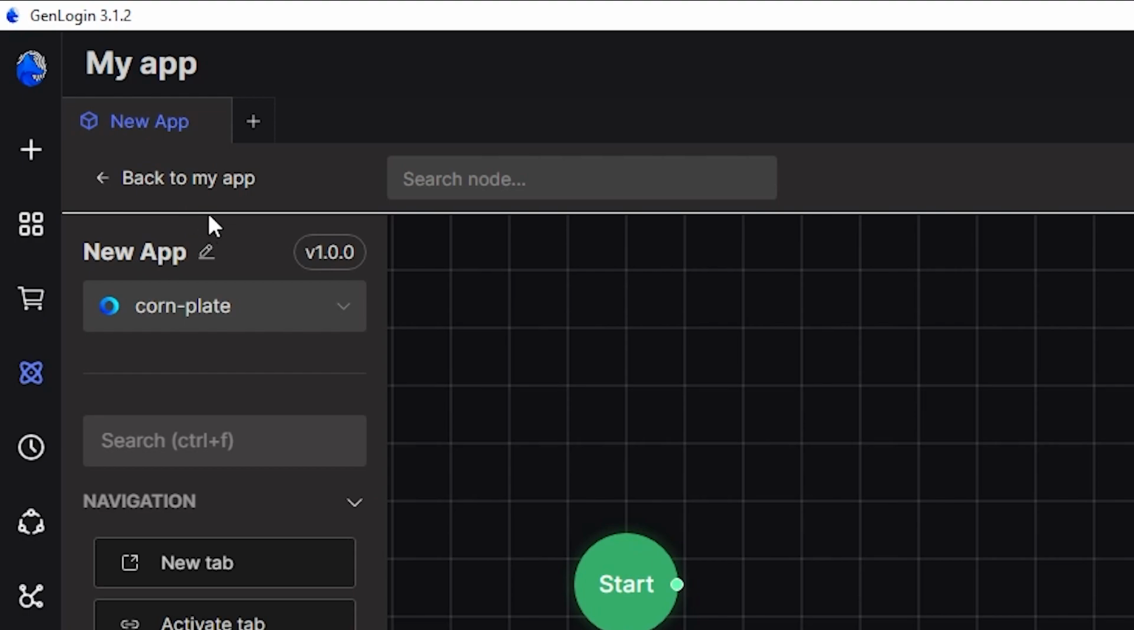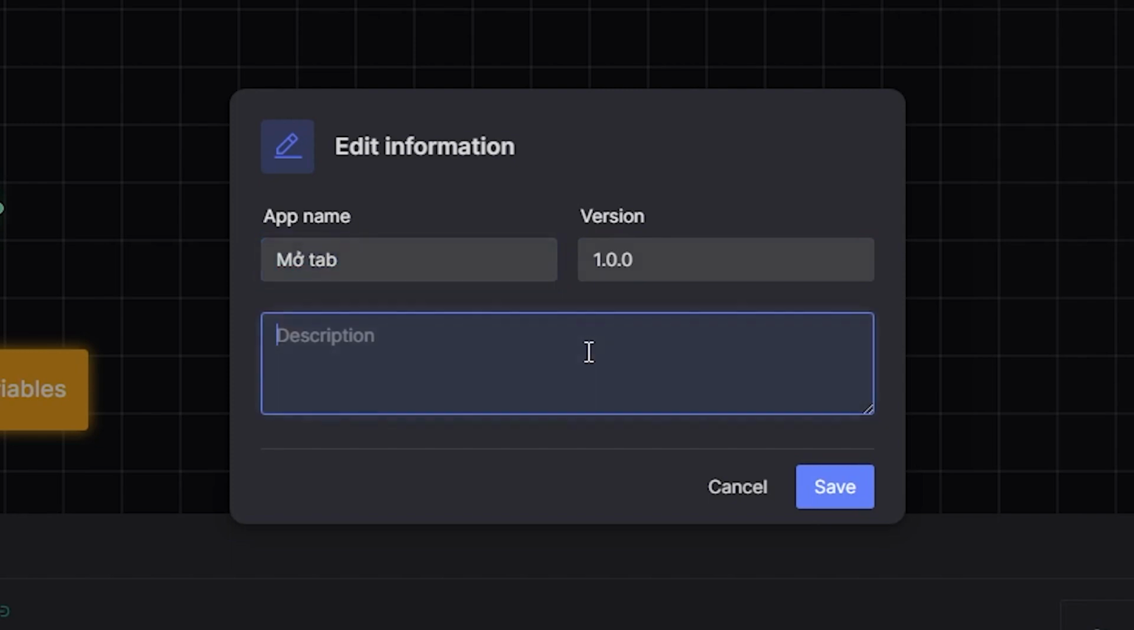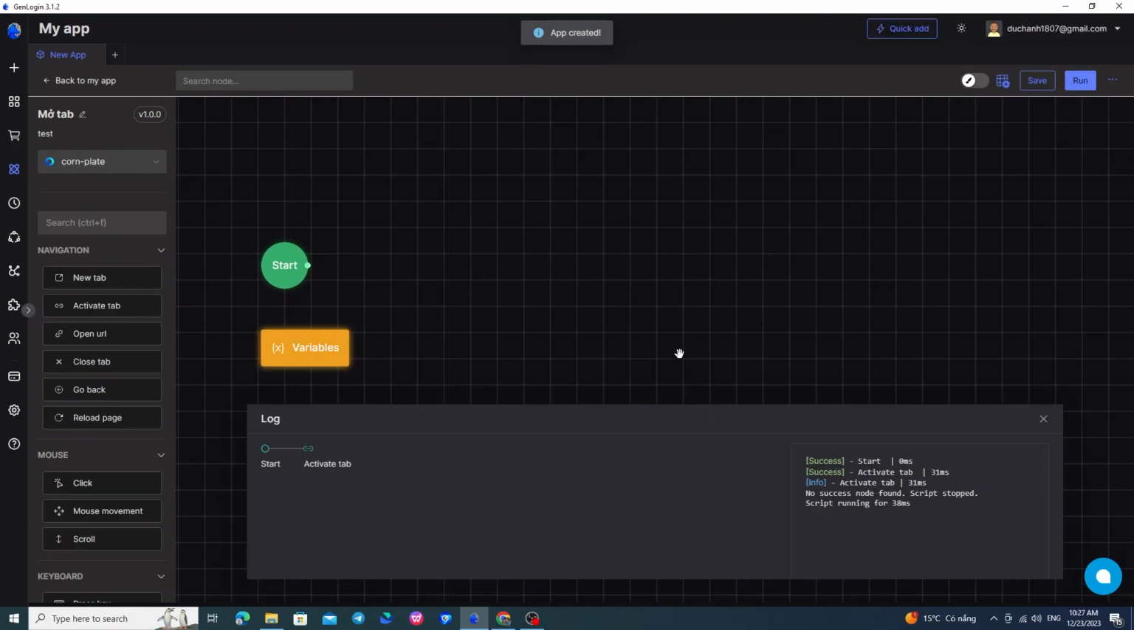I will click on the pencil icon here. You can name it, for example, Open Tab. This is the version, just leave it as 1.0.0. Next is the description part. I will describe it as a test for you. After that, I press Save.